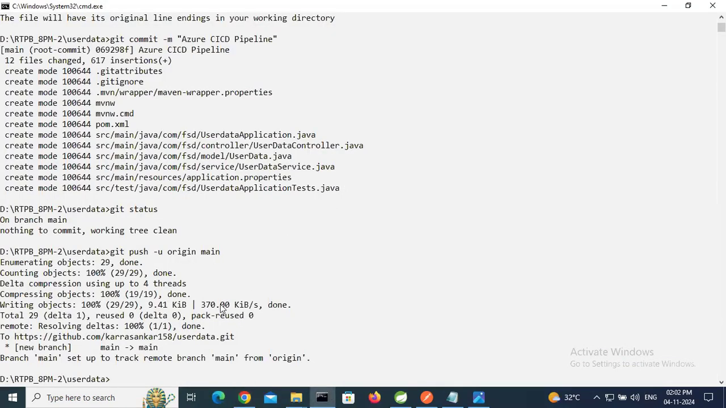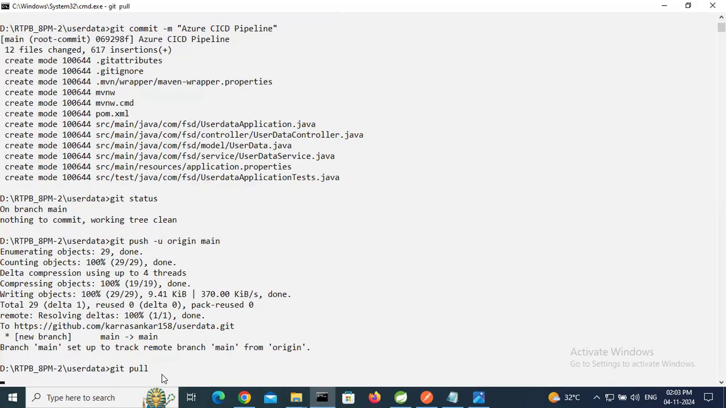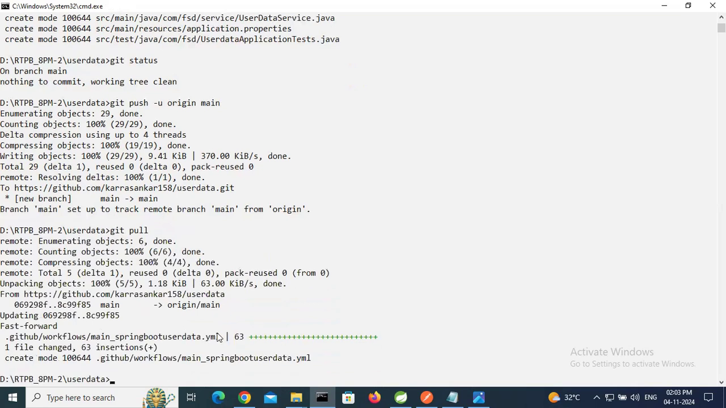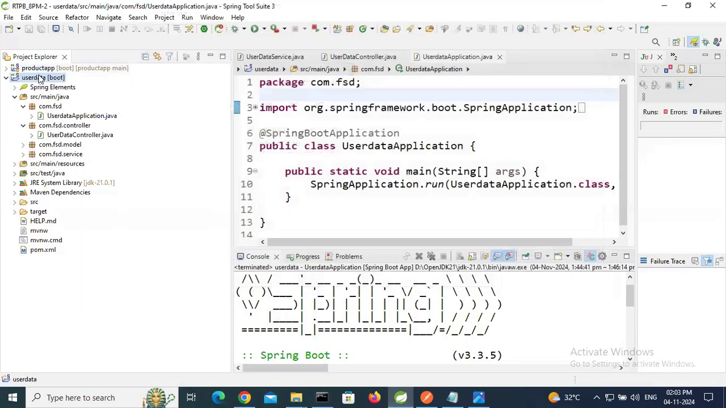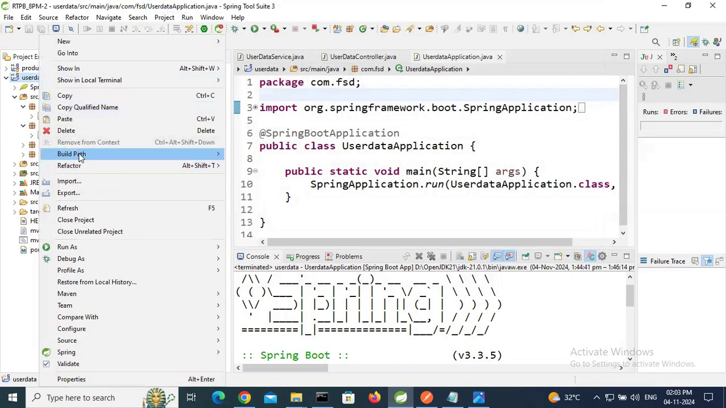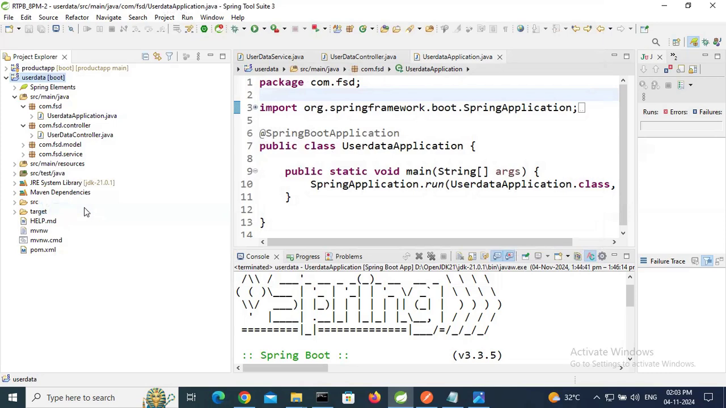Meanwhile, let's pull the code. GitHub Actions is added, right? Let's pull the code. Git pull. See, it is pulled, 63 lines. This .github/workflows is a YAML file. Let's refresh. Will it be available here or not? Refresh. See, it is not visible.